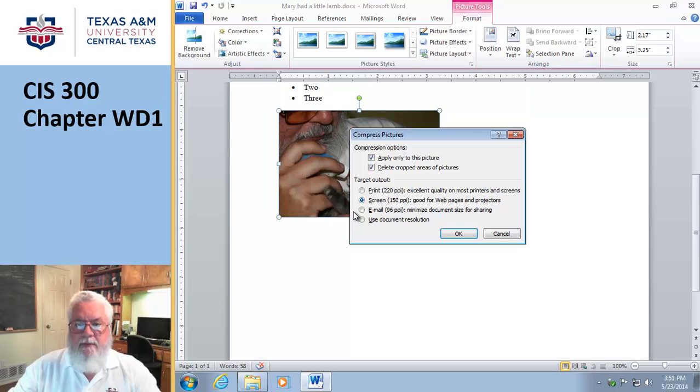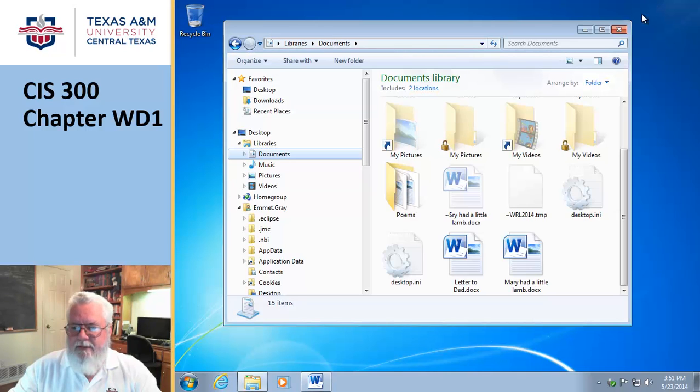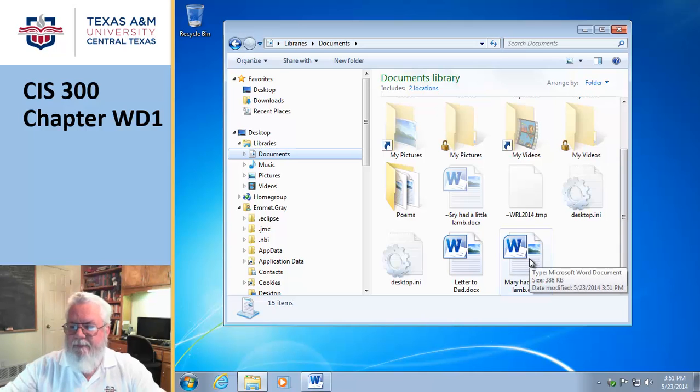So I get to pick what the target output is. Is the target going to be a printer? Is it going to be a screen? Okay. So I'm just going to hit OK. And I'm going to hit save one more time. And I'm going to minimize this guy. And I'm going to go back to Mary Had a Little Lamb. And it's now 288 kilobytes. So we started out at 3,050 kilobytes. We got down to 811. And now we're at 288.